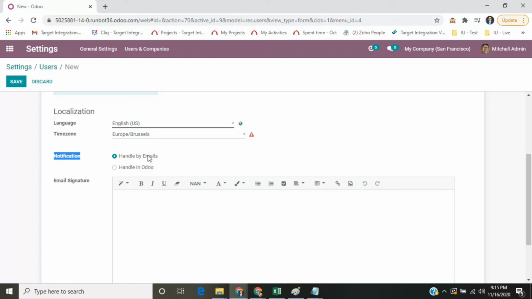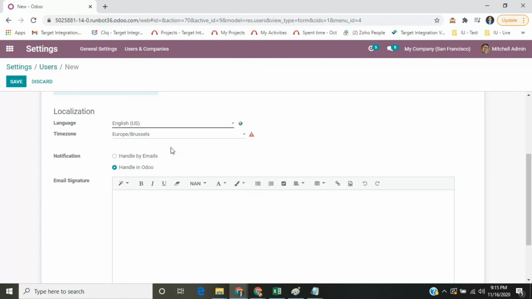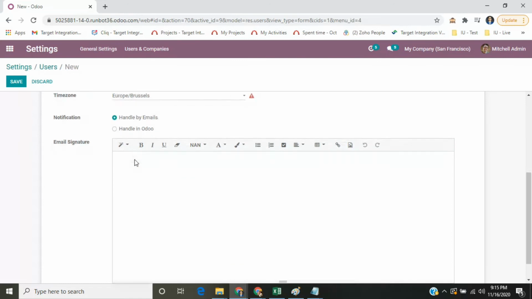If it's Handled by Email, then every time for any notification, Odoo will send an email directly to the user's email ID, so they will get the notification via email. But in Handled by Odoo, the user won't get any email notification, but the notification will appear in the conversation chat option in Odoo. It will be an internal chat. So let's put Handled by Email.